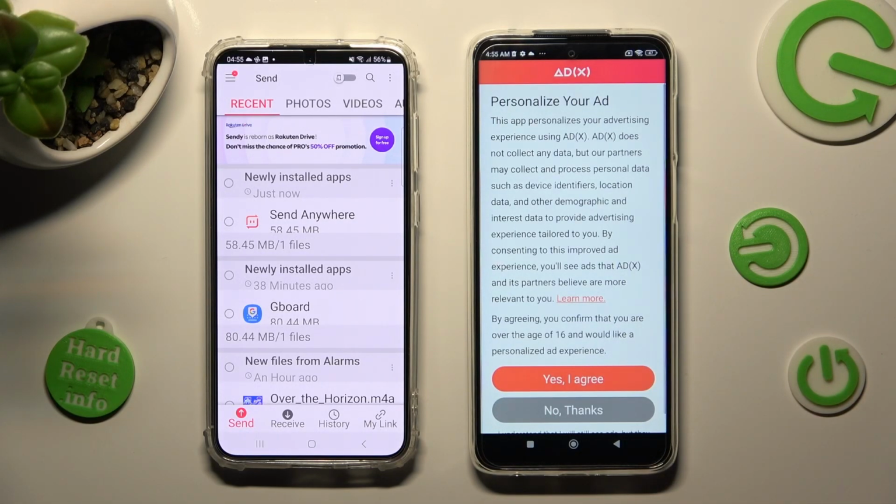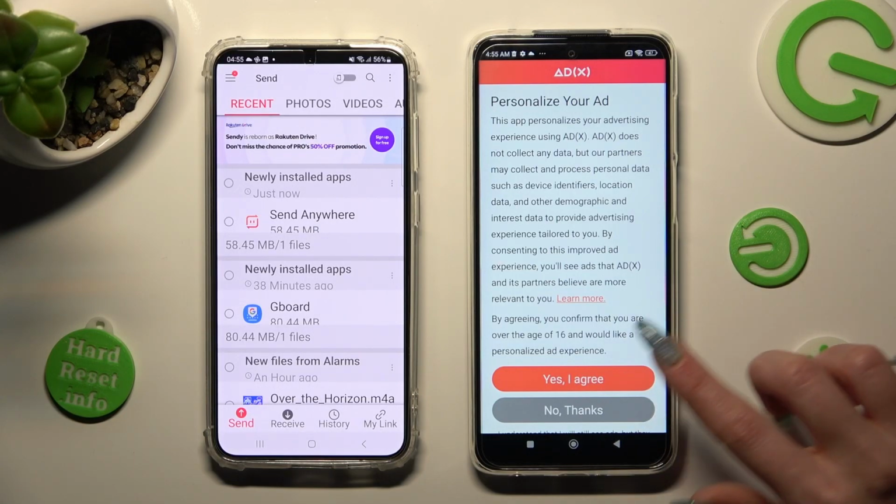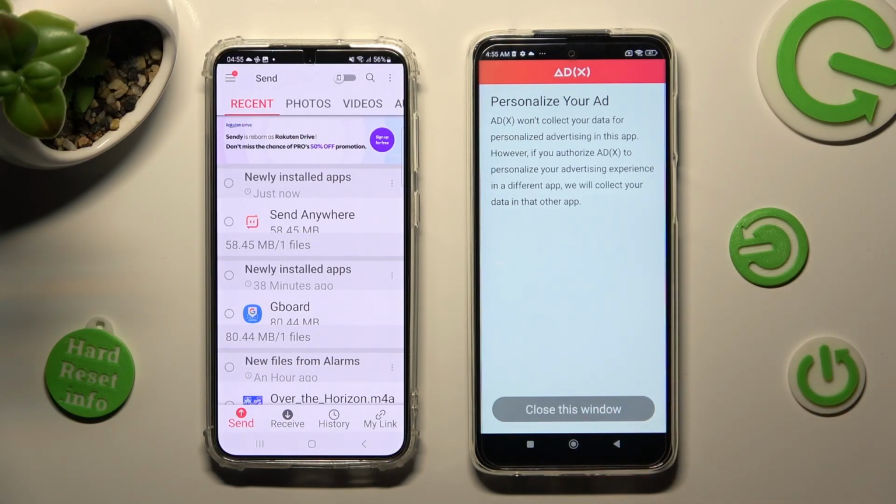Also on Xiaomi, tap on the best option for your ads. Yes, I agree or no thanks. Then select Close this window.